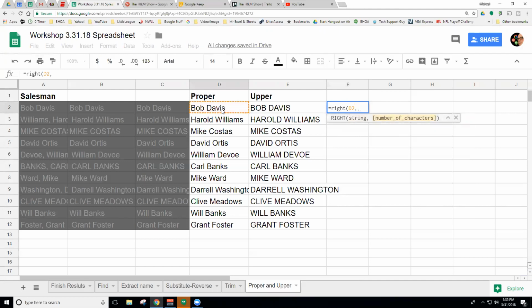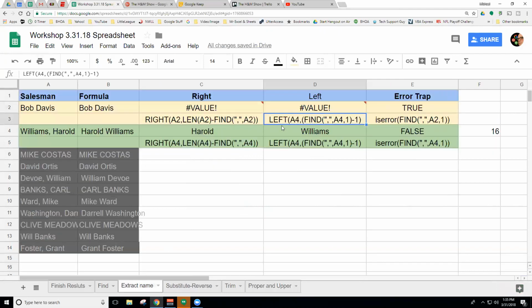So how many characters? Here's where I have to find out how many characters. This is where I do the length minus, let's go back. I don't want anybody to get confused, so let's go back to extract name. Okay. So left A4, I'm sorry, right. We're getting the right name. No, we're getting the left name, right? Hold on a second. No, we're getting right. I'm sorry. Yes. Okay.